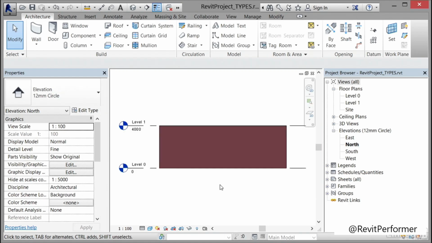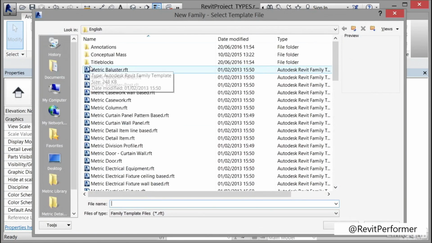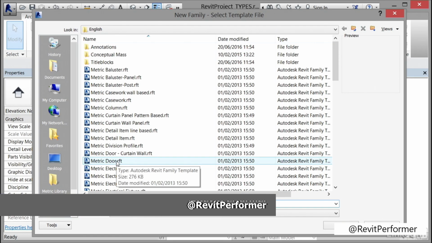So let's go and create a new door family. It's going to be very simple, just like a box that is the shape of a door. And we're going to insert that into our Revit project. So I go up to the application menu here, and I hover over new, and I say that I want to create a family, a Revit family. And the good thing is there's a whole load of family templates already set up in Revit Architecture. So these are all metric because I'm using the UK version of Revit Architecture right now. And I'm going to select metric door, like so.